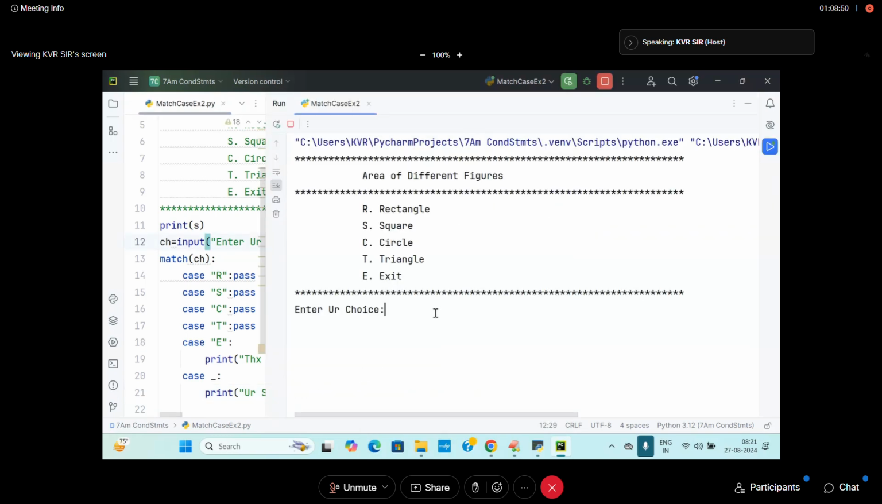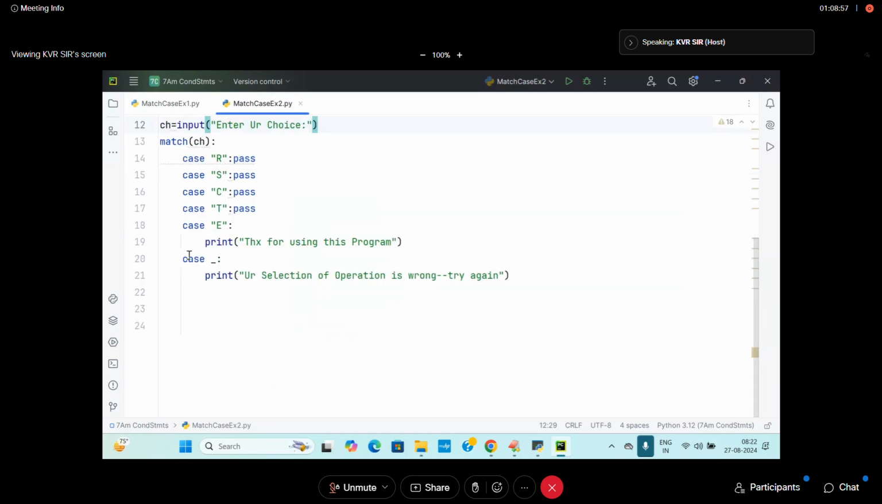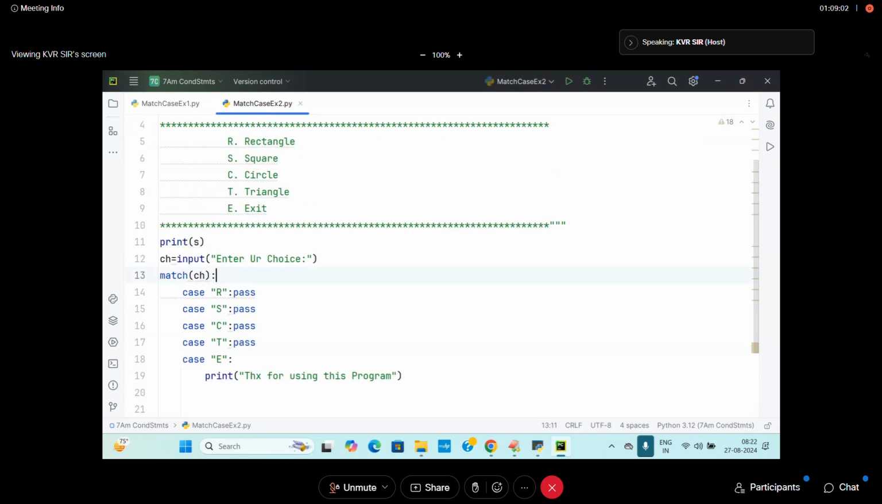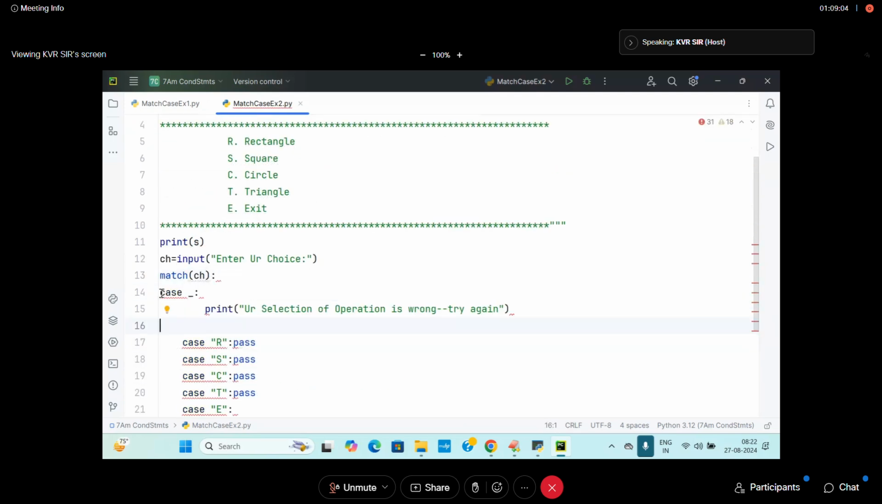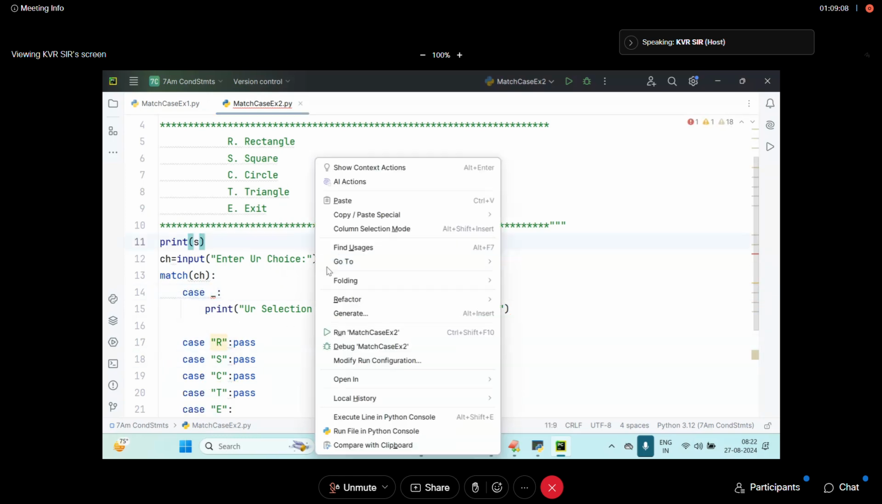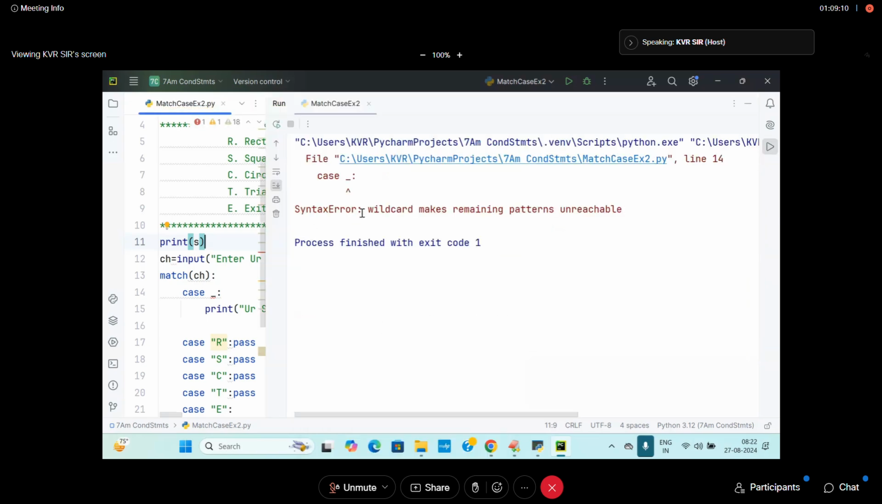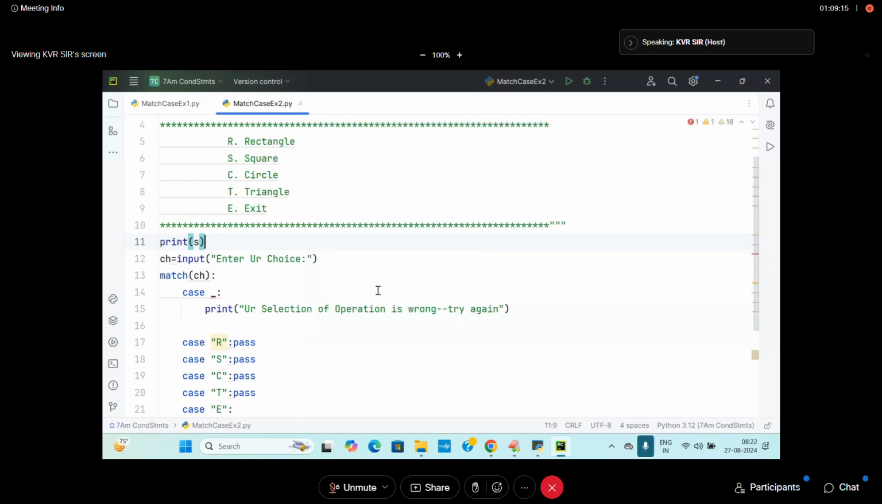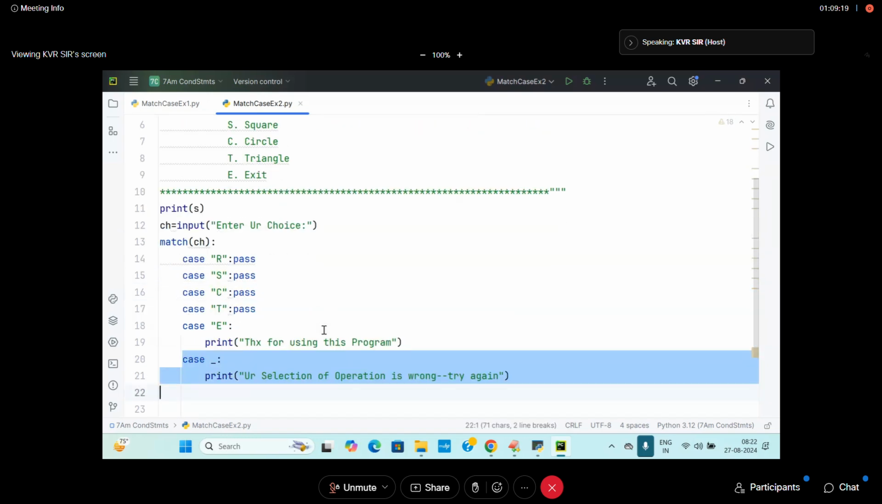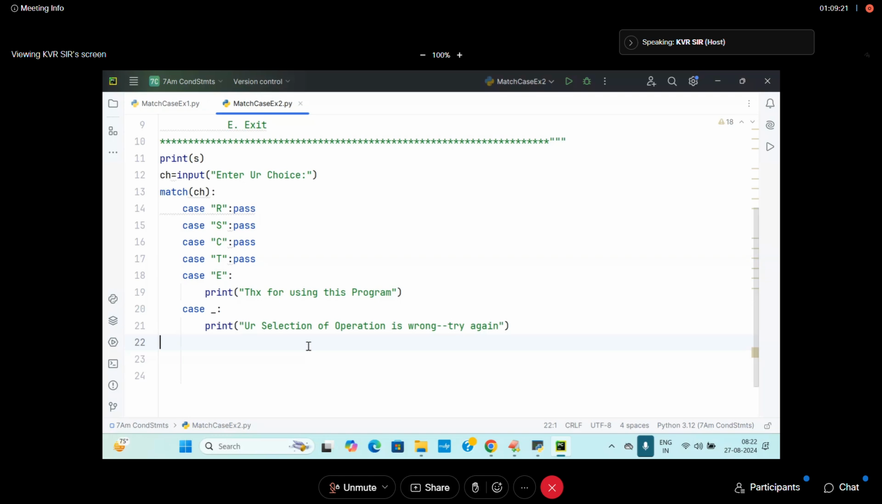I say my choice of operation is 12. Your selection of operation is wrong. Try again. Where I wrote it, at the end of it, I wrote it. Suppose if you write it in the beginning of it, you will be getting error. Red underline. You are getting syntax error. It should always be written at the last only. Don't write in the beginning and all. Don't write in the middle of it. It is recommended to write in the last only.